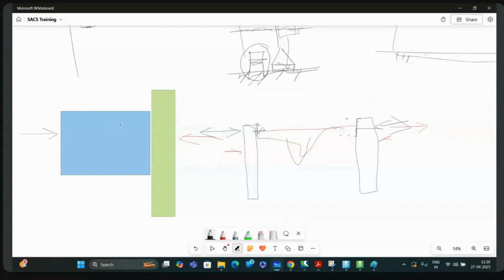So what will happen? Let's say the box is touching the wall. When the box is touching the wall, it will resist the motion, right? A compression load will be acting and it will resist the motion. It will act like a stopper.